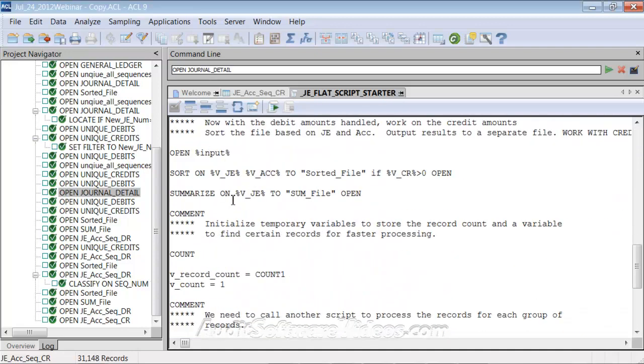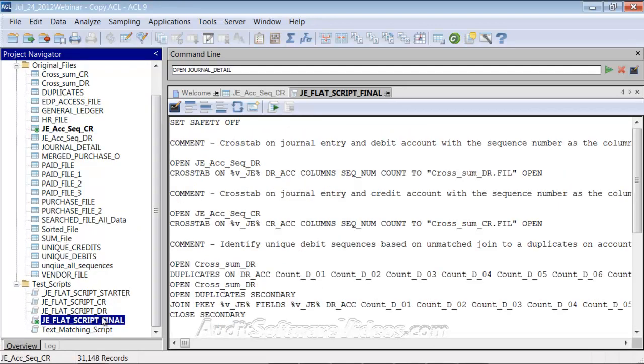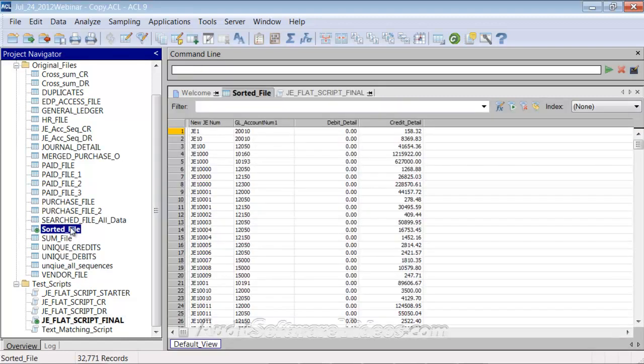So, okay, once all that was done, I then set it back to on, and then I open up my final script. So here's the final one. And in the final script, what I did was I then cross-tab, and this is, to me, again, trying to show you data management a bit, where we go from a sorted file, where it's listed journal entry number account, journal entry number account.